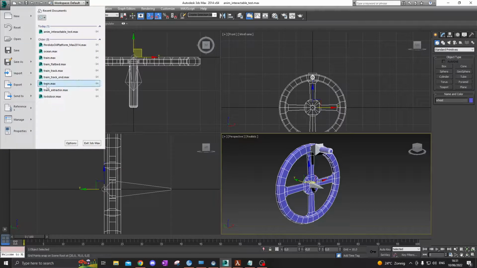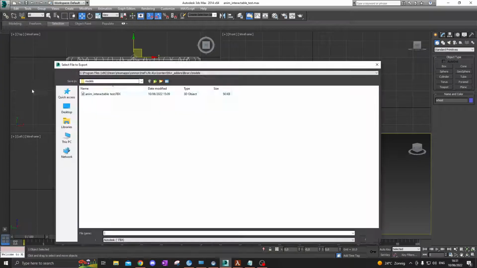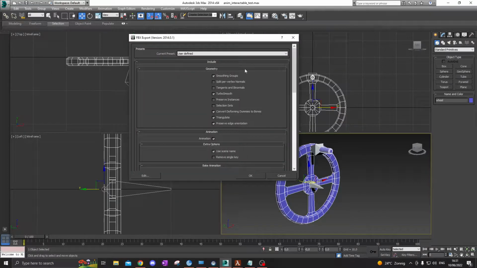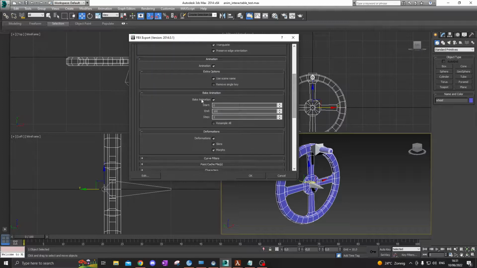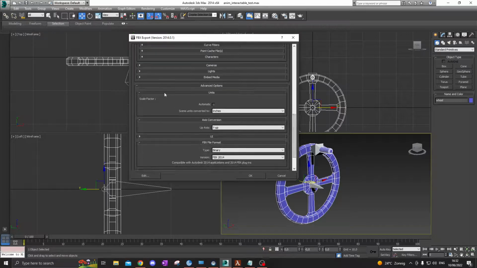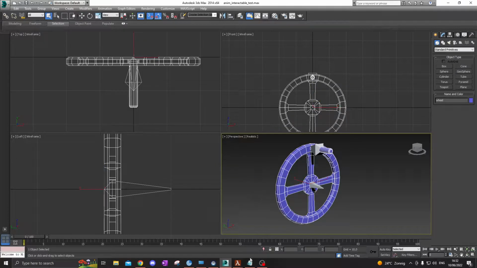So I've exported all of this to an FBX file. In the export, it is important for the smoothing groups to be enabled. I also bake down the animation from 0 to 60 frames, so our entire animation is included. And in the unit setup, I make sure that the scene units match with the engine. In this case, Source 2, it is inches. So I can just export this.